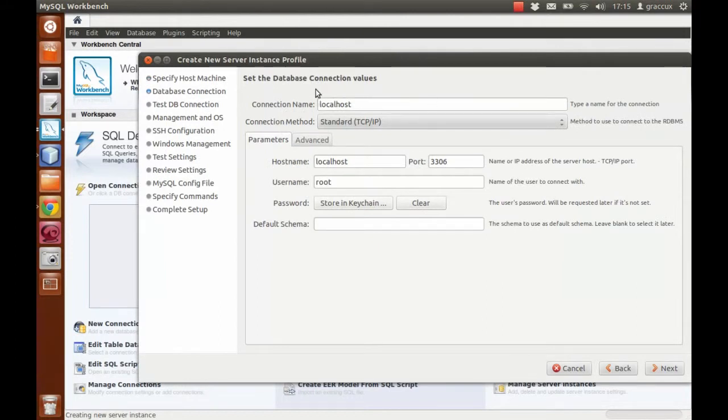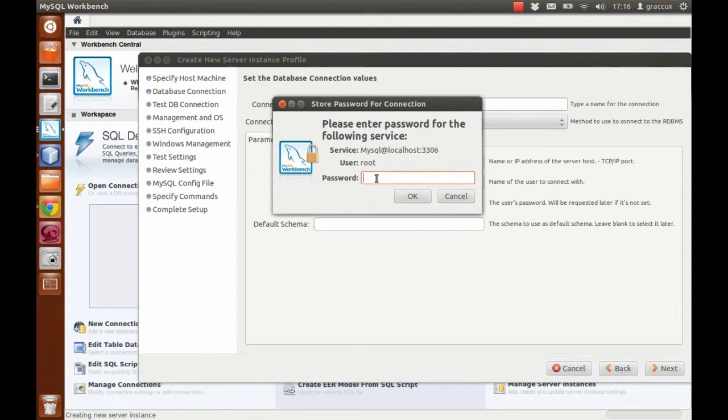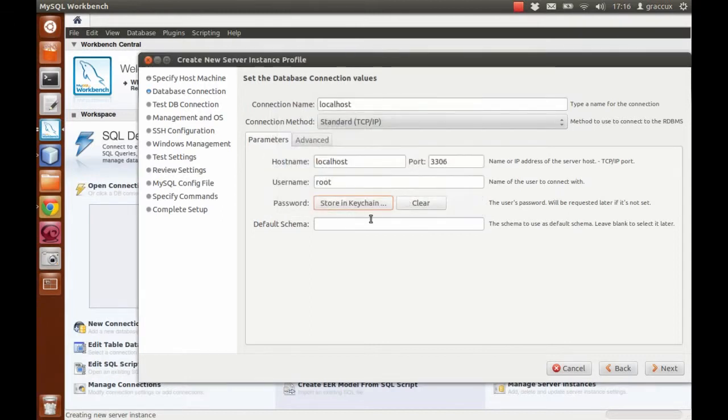Next, we have all the data of this new server instance. The connection name is localhost. The username we're going to use for this connection is the user you created during the installation process of the software, and the password is the one that you created during the installation. I store it here, so the software is not going to ask me again.